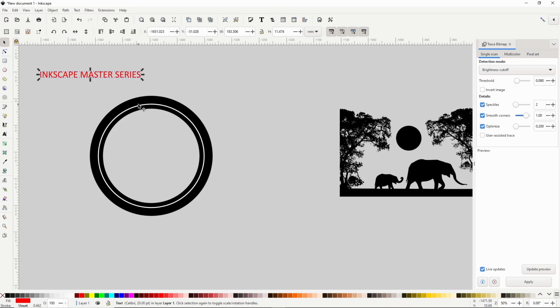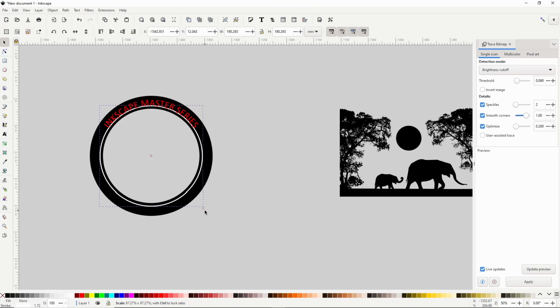Next, we can wrap the text around the circle with a stroke by selecting both the text object and the circle and going to Text, Put on Path. Then we can select just the circle, click it again to get the rotation handles, and rotate it while holding Control until the text is centered at the top. Let's click the circle again to get back to the scale handles, hold Shift and Control, and scale it so that the text is pretty close to centered in the black area.